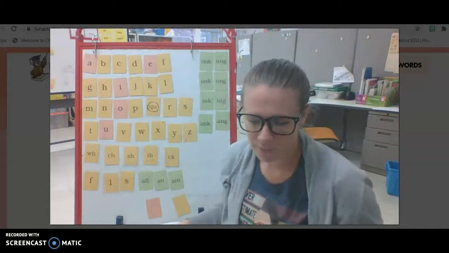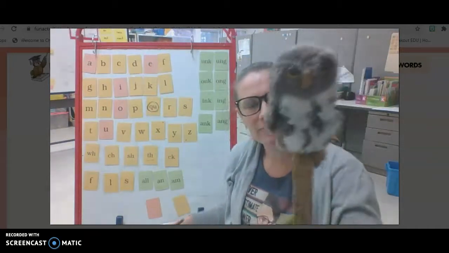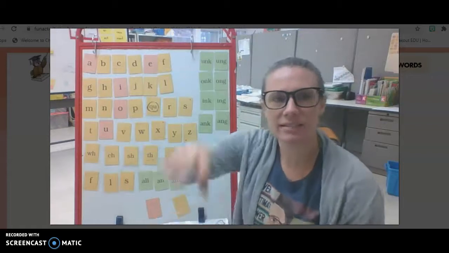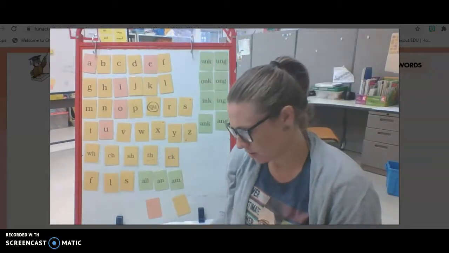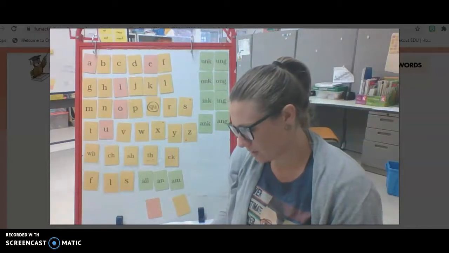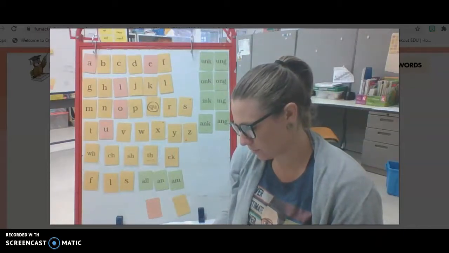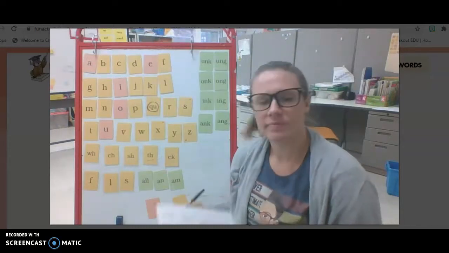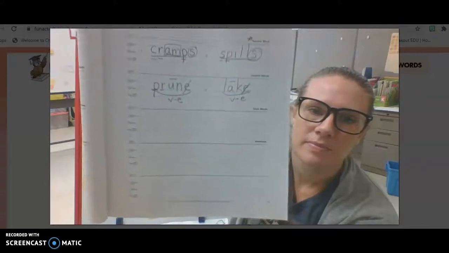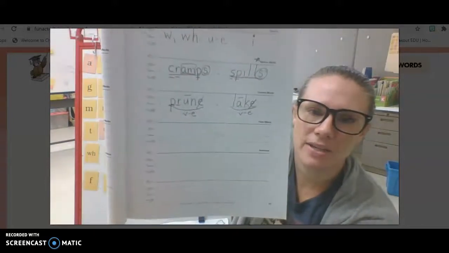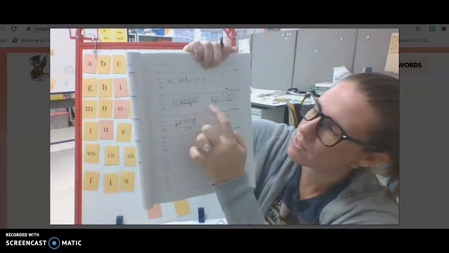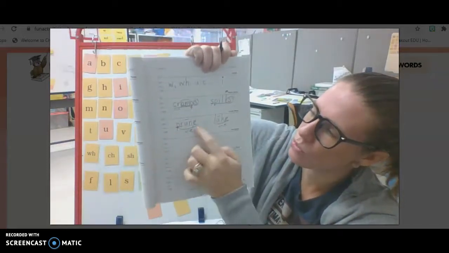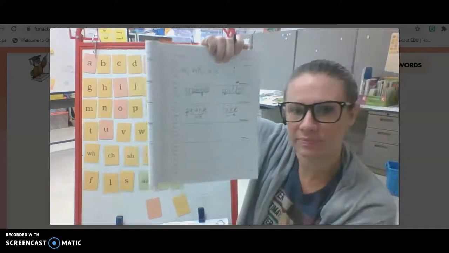And number 2, lake. Let's swim in the lake. Tap it out. O-A. And mark the syllable type when you're done. Check it to mine and fix it up. And let's read everything we've written so far. Cramps, spills, prune, lake. Nice job.